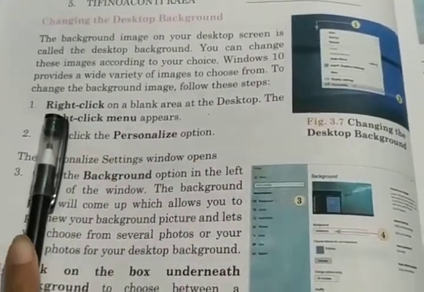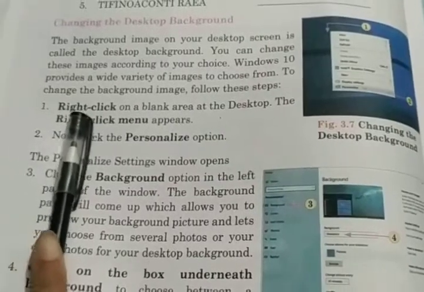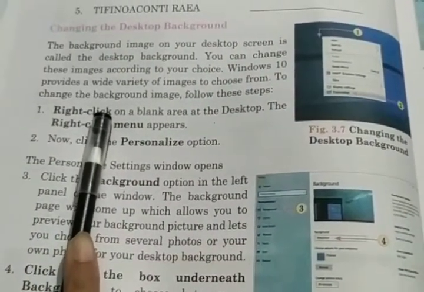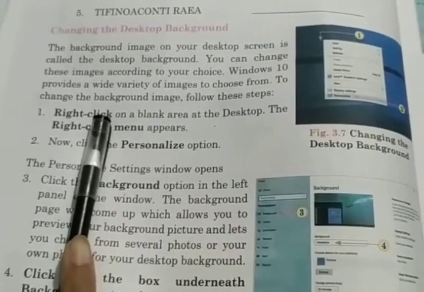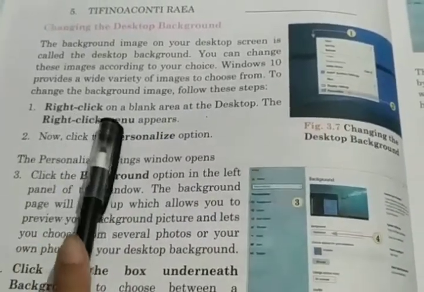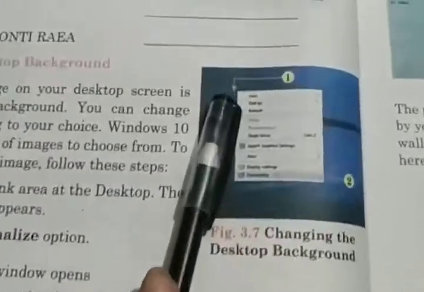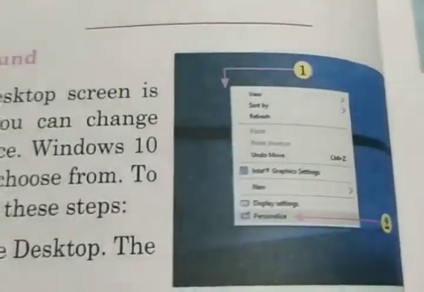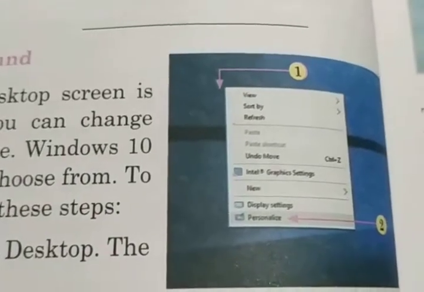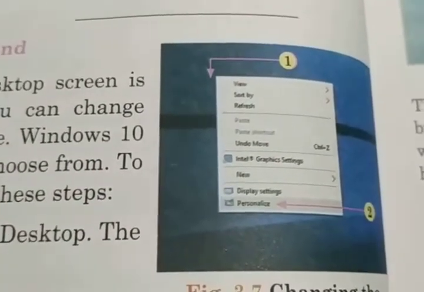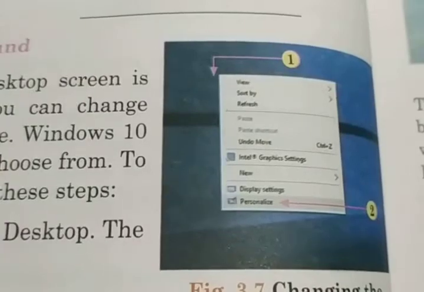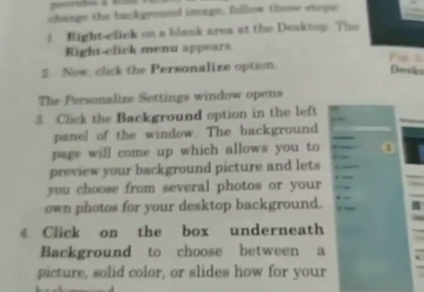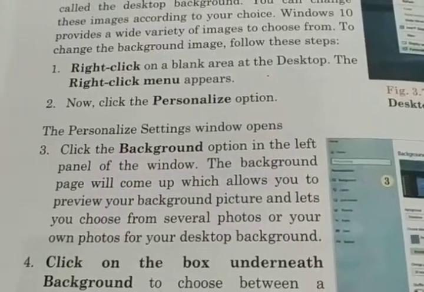Right click on the blank area. Okay, so you will click on the right mouse button at the desktop, on a blank area, and the right click menu will appear. All right, this is how it looks like: view, sort by, refresh, undo move, Intel graphics settings, new, display settings, personalize. All right, now you have to click on the personalize option.